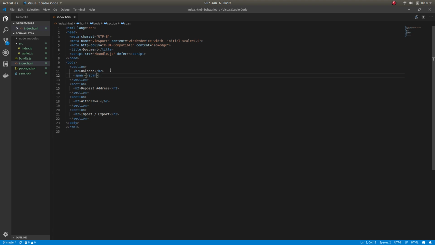Now, just to make things easier for this wallet, we're going to display the balance in satoshis, which is one hundred millionth of a Bitcoin Cash. So I'm just going to add the unit here. This is the most basic unit, the smallest amount of money that you can consider when talking about Bitcoin Cash. This is the same with Bitcoin.